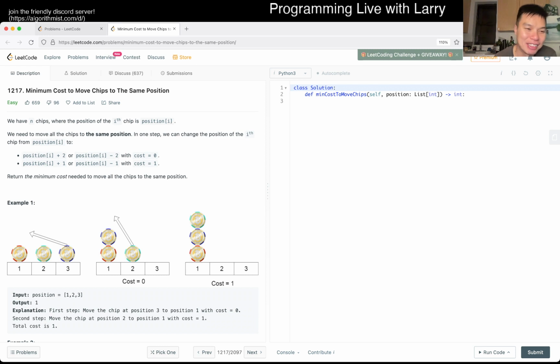Anyway, today's problem is minimum cost to move chips to the same position. So we have n chips. Okay, I feel like I've seen this before. I'll maybe even see if I can find it, because I think I did this on a contest. I did it very quickly, so it's not just because I memorized it. It's what I did last time.